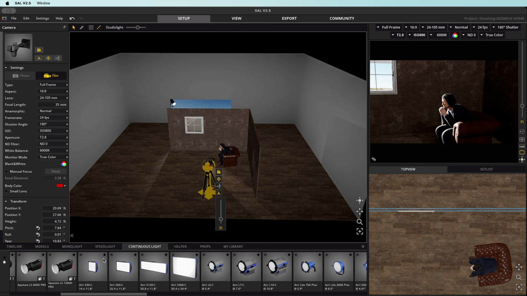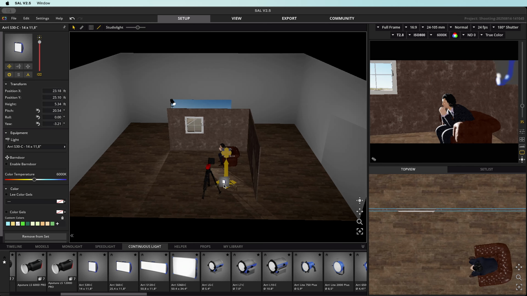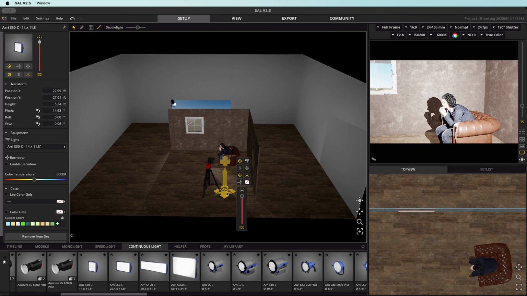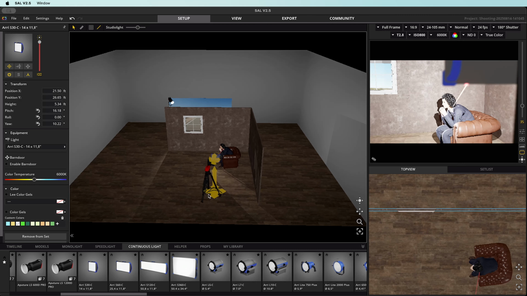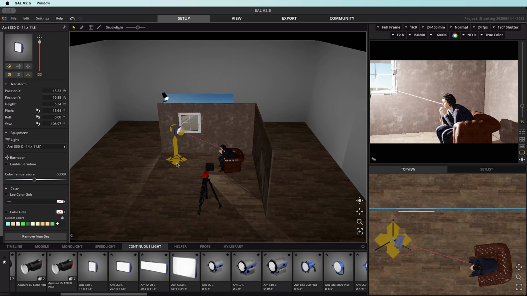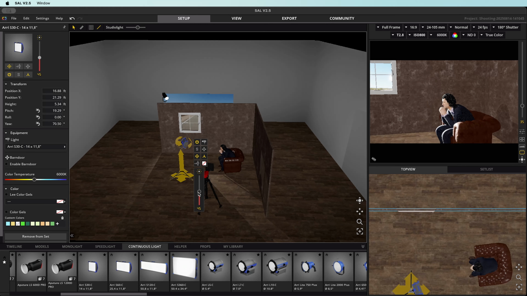Maybe we want to bring in a little fill. So maybe we'll do that with an S30, something small. And maybe we'll bring that around. By default, everything is going to be loading in, pointing towards your subject. So obviously that's looking bright, so we can take this down.